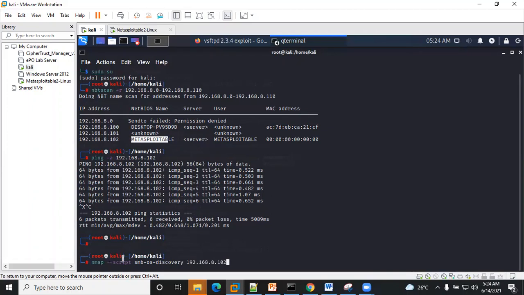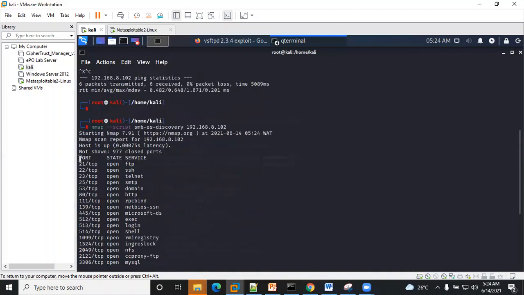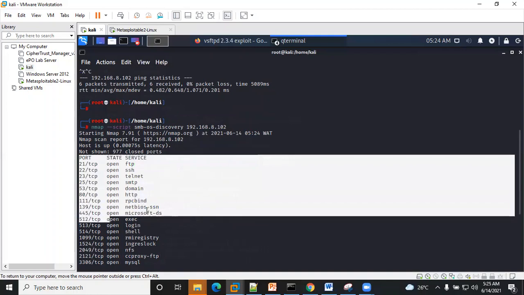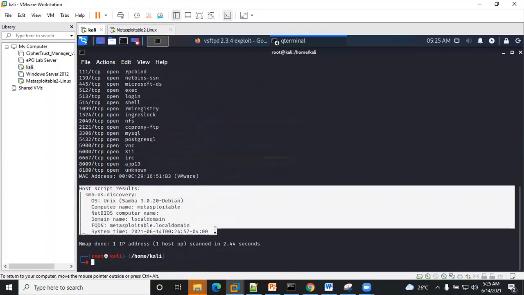As you can see, this is our SMB OS discovery scan, to discover, like I said, operating system and computer names. It also shows us again the list of ports, their states, and services. Then if we go down, we see very important information around the operating system, which is Unix, the Kali version, Samba, which is Debian. You can see the computer name, the NetBIOS host name, the domain name, which is a local domain, the fully qualified domain name, and the system time.